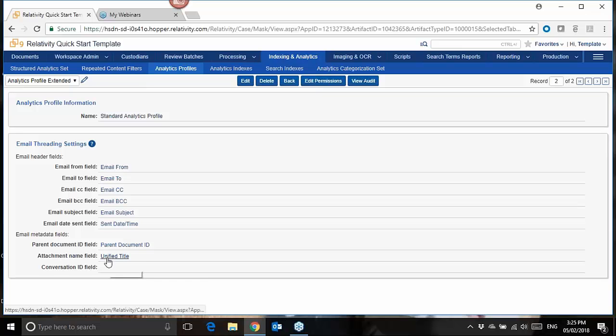So even down here to the unified title, this attachment name field is mapped and processing so that when it comes through in analytics and the structured analytics set, it's all mapped appropriately. So parent document ID, I think back in the day there were a few scripts that you had to run to generate this. The idea now is if you run processing, all these fields are mapped in processing, then they are already populated here for your analytics profile, and they're available going forward from that standpoint.